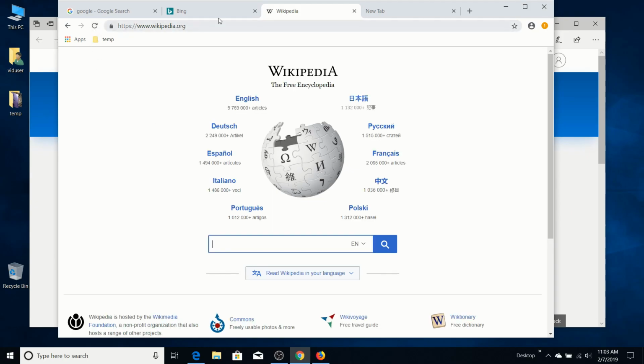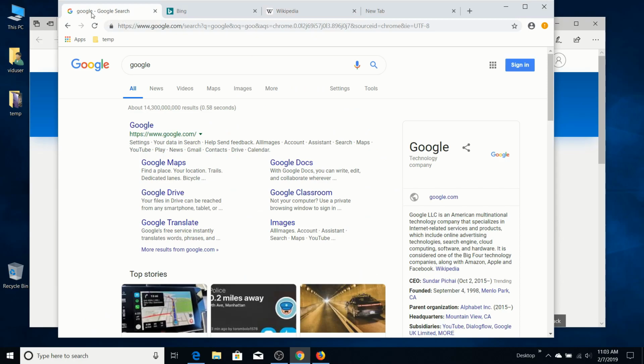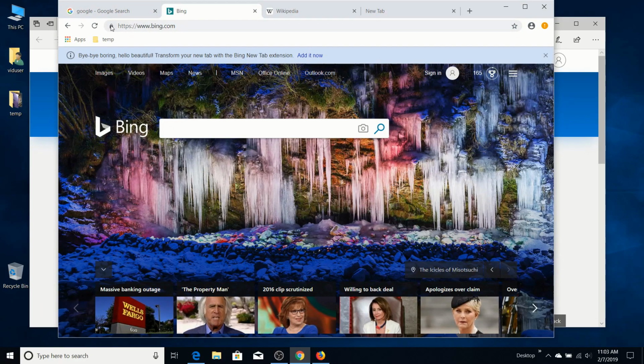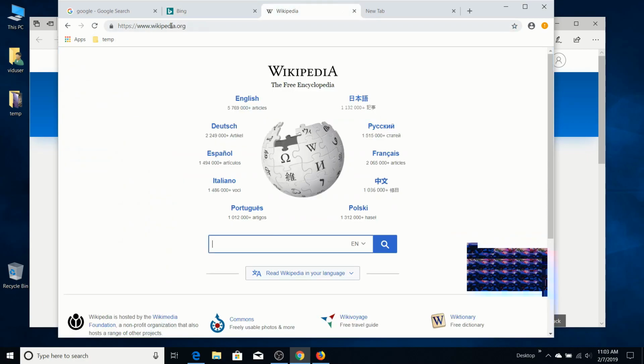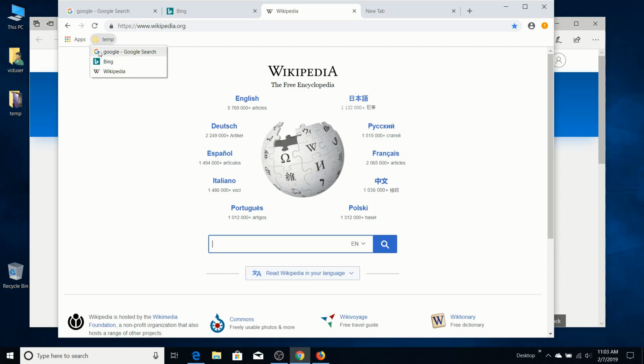And a trick I learned to do is, as I'm at each site, I will start with Google web search here. And right here, where this lock is, sometimes it'll be a different icon. You can left click and hold the left button and drag it down and move it into temp. Go over to Bing, do the same thing. Wikipedia, same thing. Then if you click temp, all these websites that you visit often will be in this little folder right here.